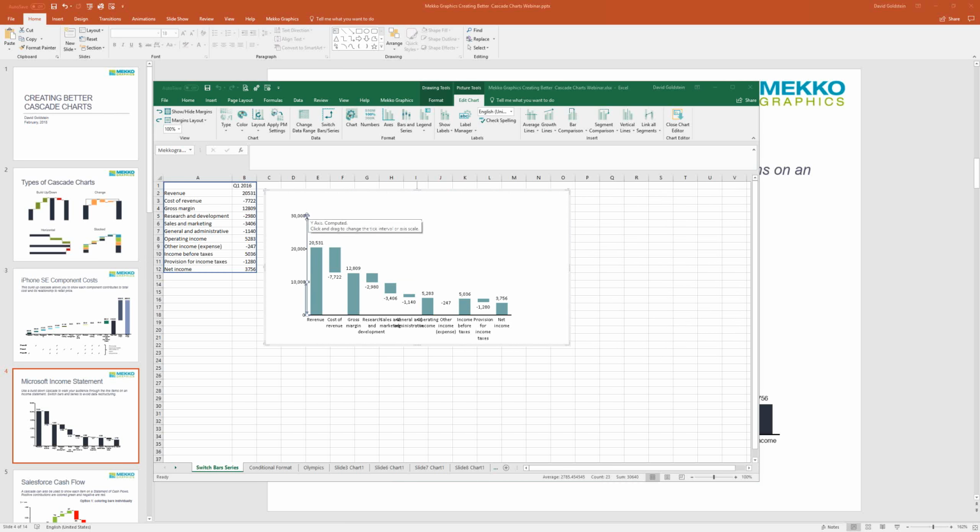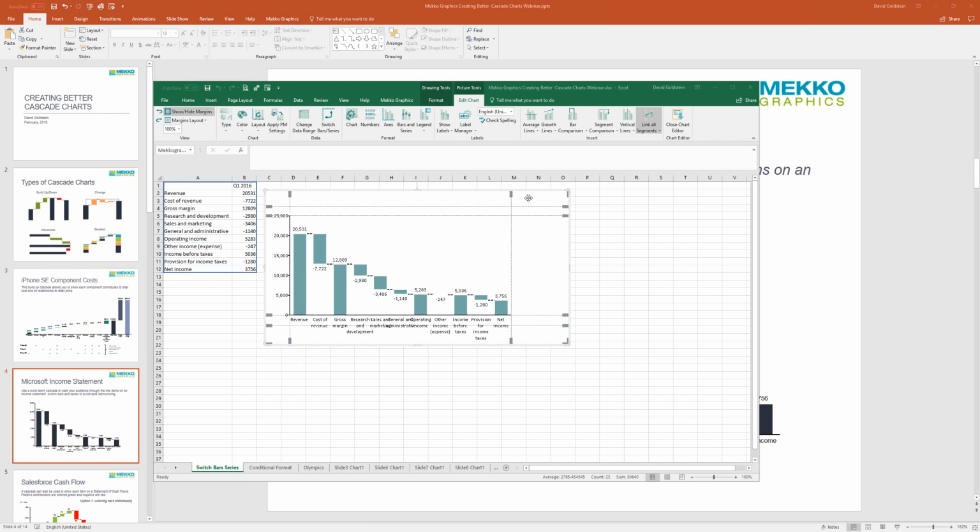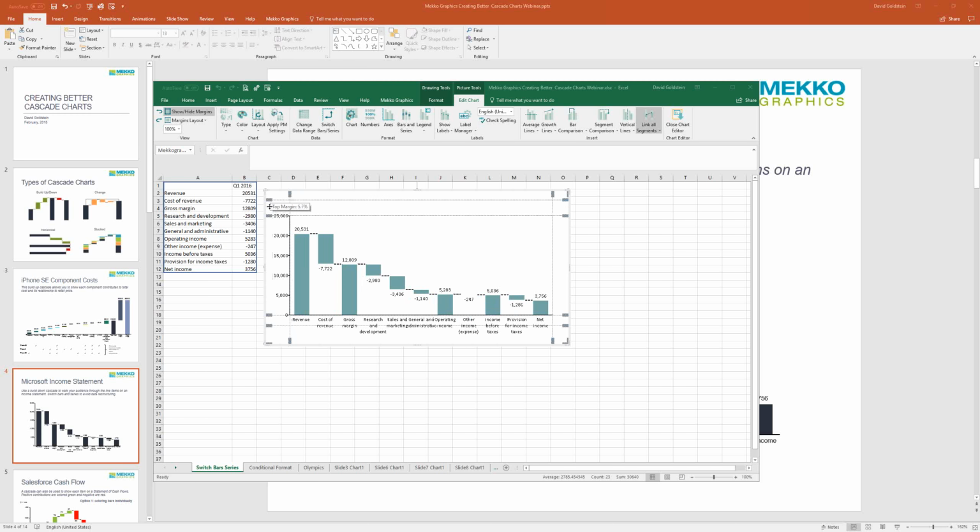I might want to adjust my y-axis, which is very easy to do just by clicking on the y-axis. Then I can drag the maximum down, and I can drag the tick interval down. I can add linking lines here if I want, and maybe adjust my margins a little. There. Now I've got a cascade pretty close to the cascade that I created in PowerPoint based on the data sitting here in Excel.